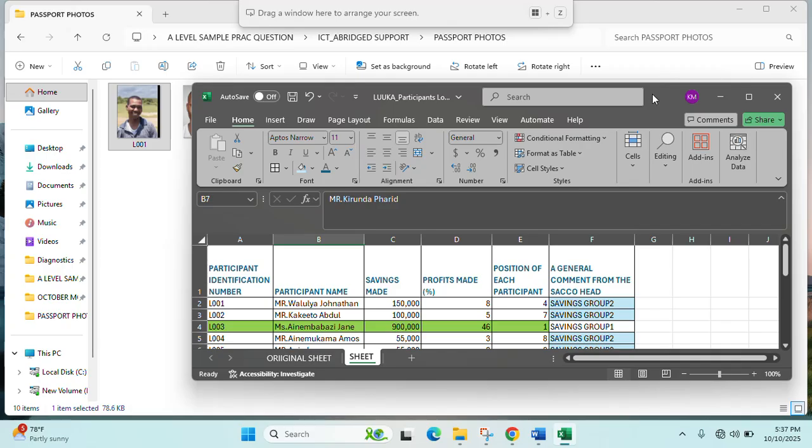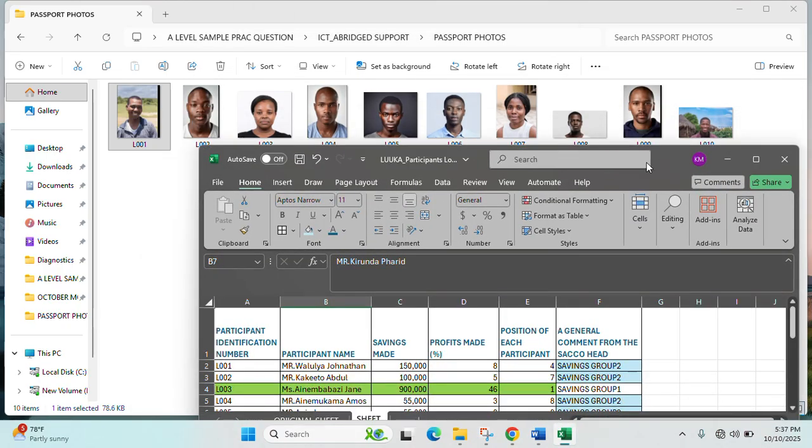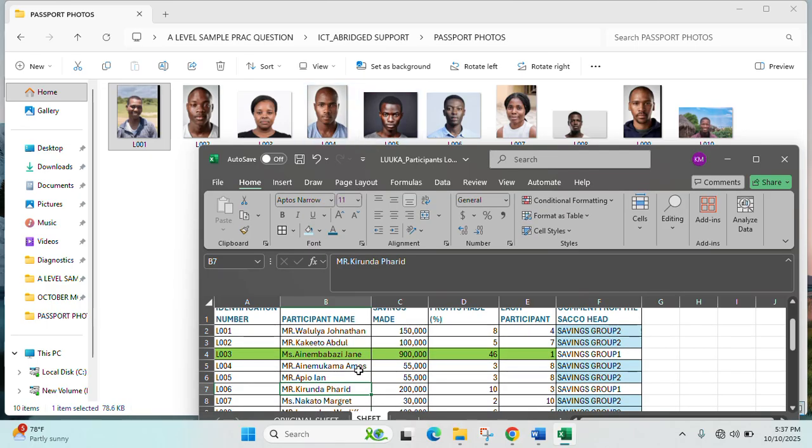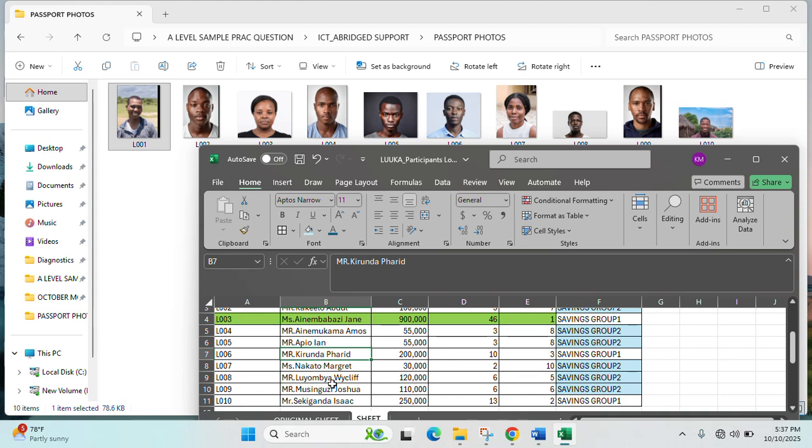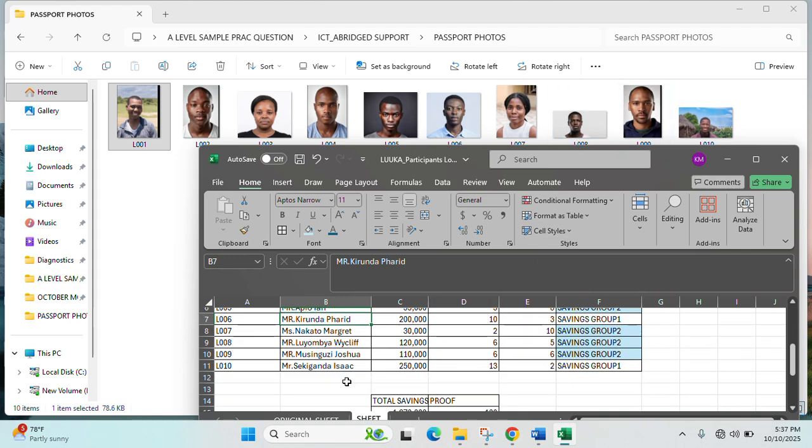If I look at my Excel, each and every participant has a number. For example, L001, it's Mr. Walulia John, the man is here. Mr. Kaketo 2 here. Mrs. Ainembabazi Jane here. 3, Ainemukama Amos here. 4, Apio Ian here. That is 5. 6, Chirunda Farid here. 7, Lady Nakato Margaret here. And 8, Luyombia Wycliffe here, 9 Musinguzi Joshua here, and 10 Sechiganda Isaac here.